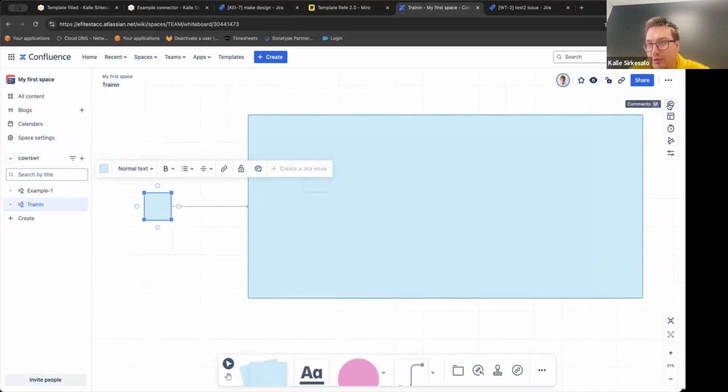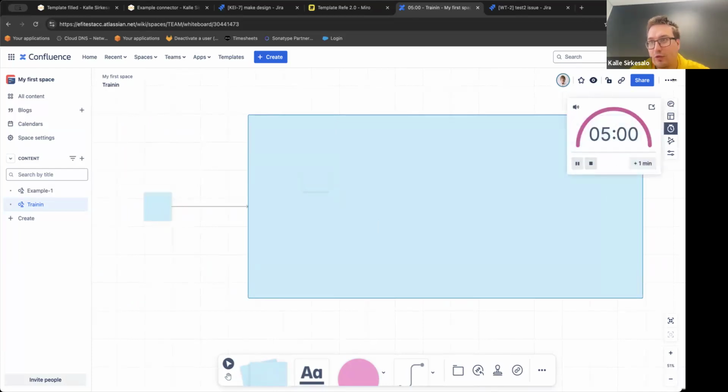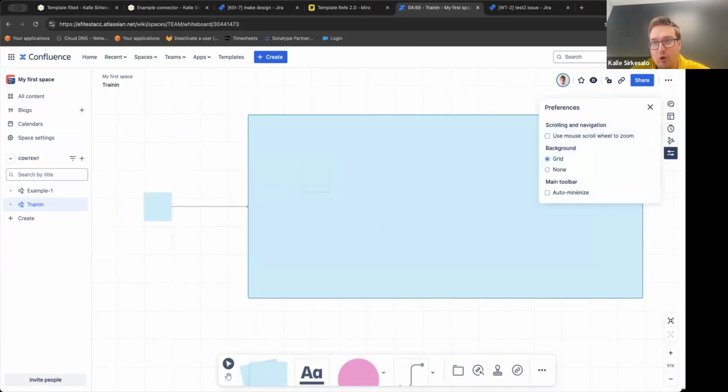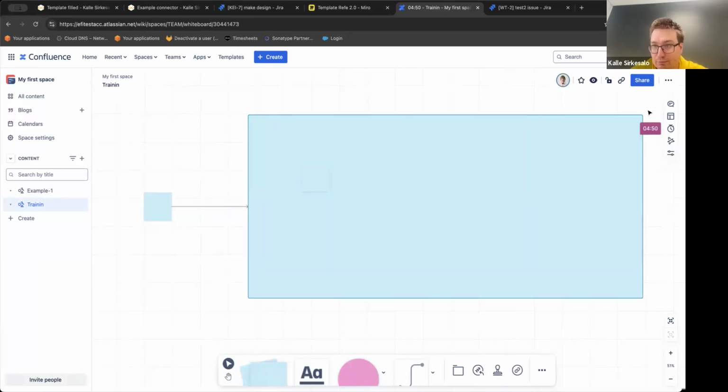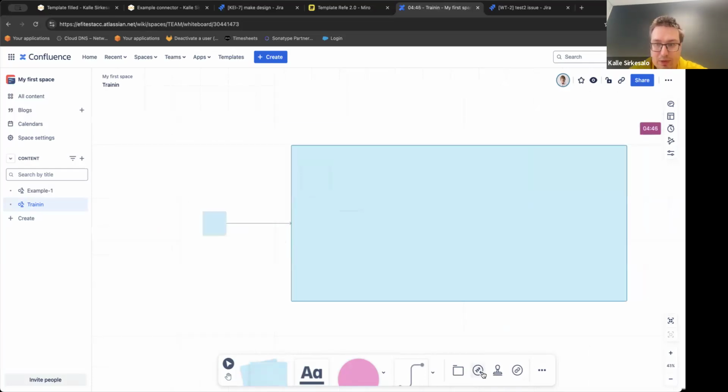On the right side, you can find the comments, templates, timer. So if we want to put a timer, for example, that Kalle doesn't speak over 5 minutes on this side, we can put a timer for it. We have configurations, so we can remove the grids if we don't need the grids for the work that we're doing. I like it, but some people might not. And then we have the Zoom and rest of the icons.